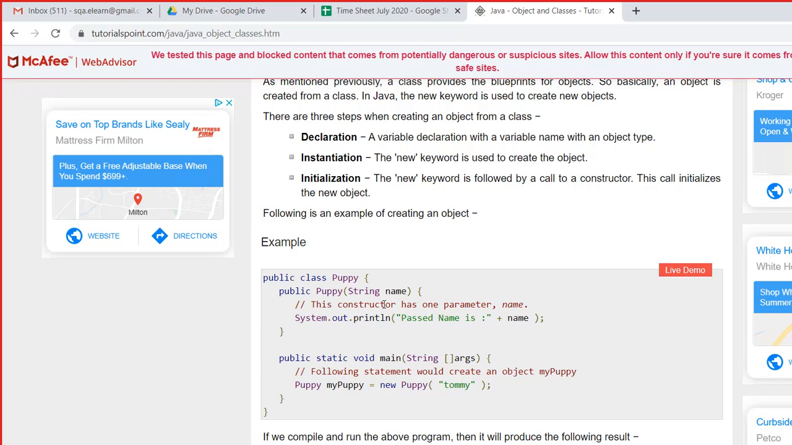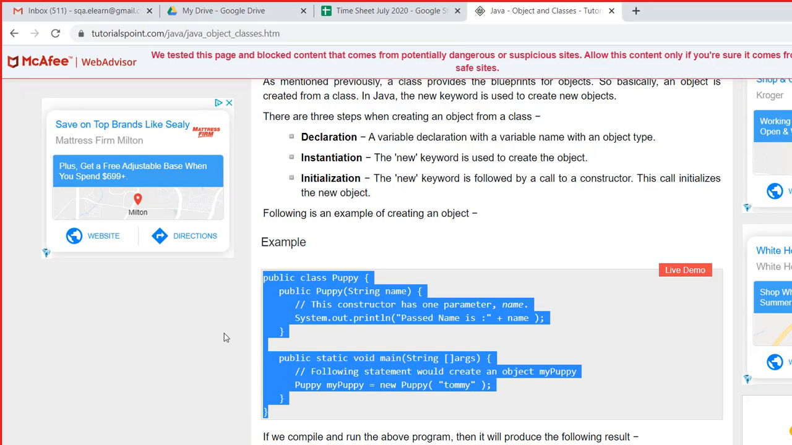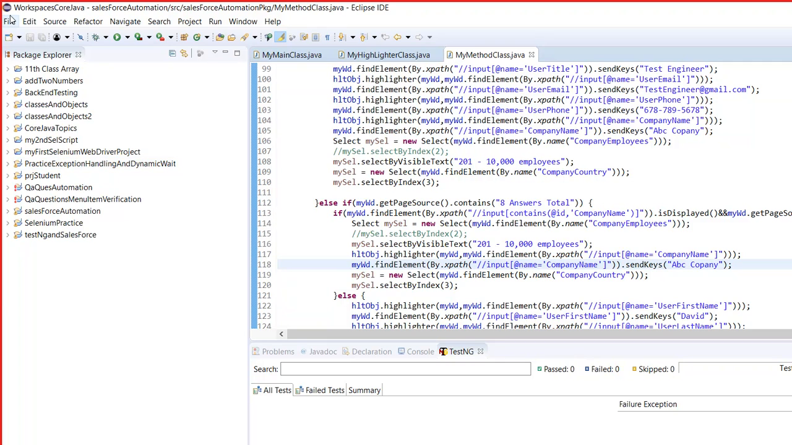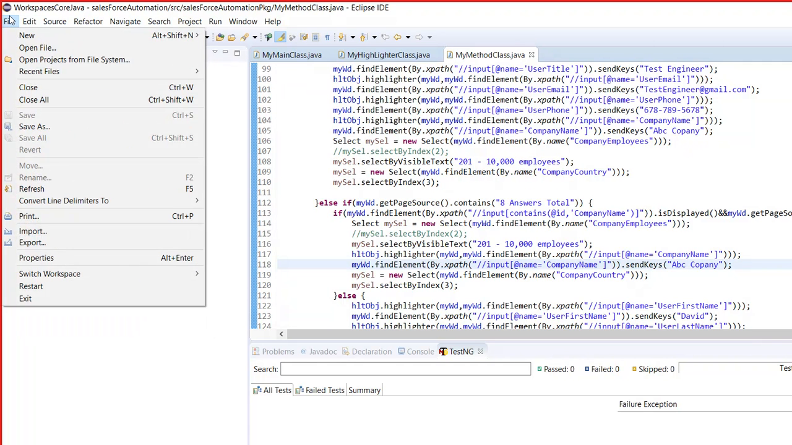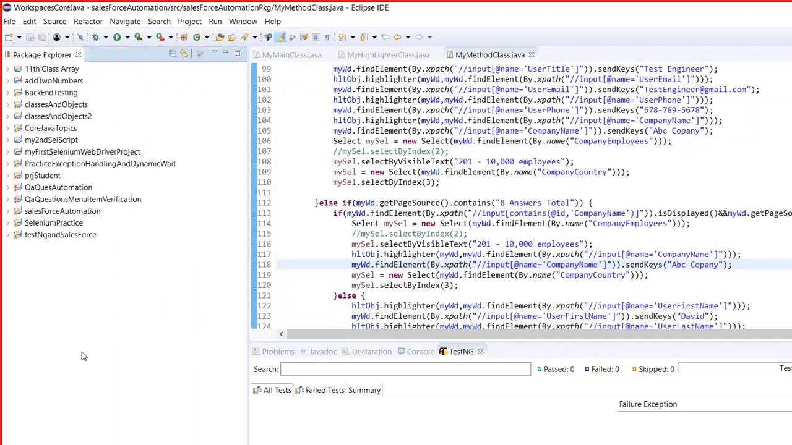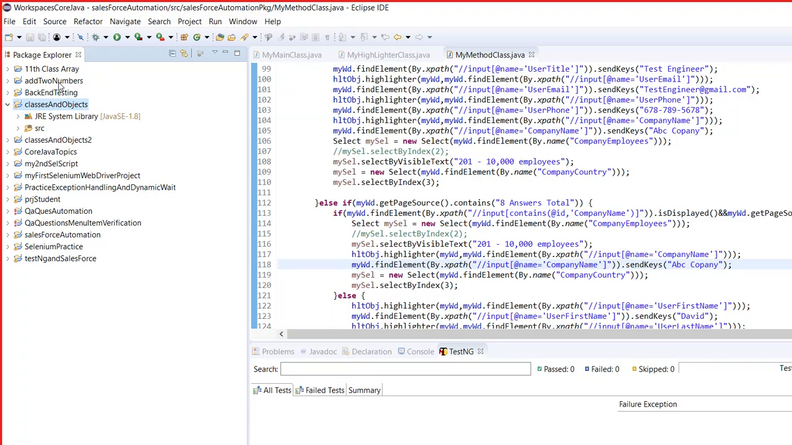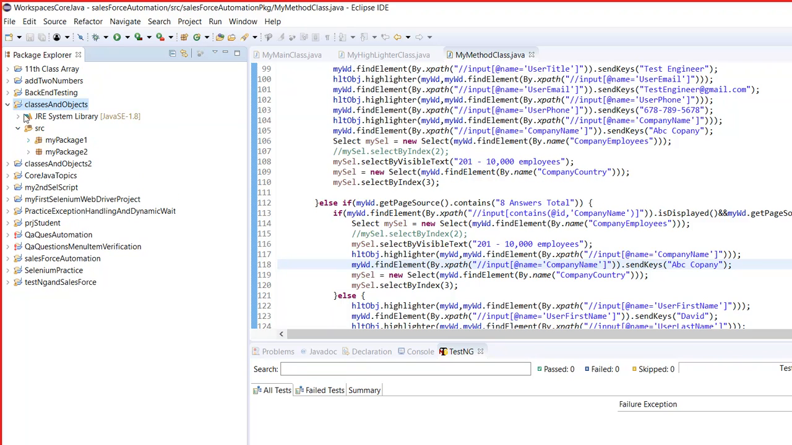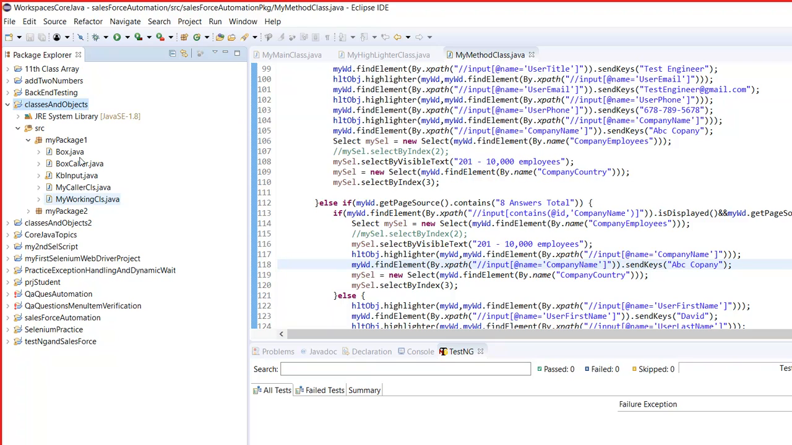So whatever name you passed, let me take this example in our Eclipse and show you. Let me go to Eclipse. Let me see if I can create a project now. Do I have a class and objects project? Okay, class and objects. So inside there, I'm going to create a new class.